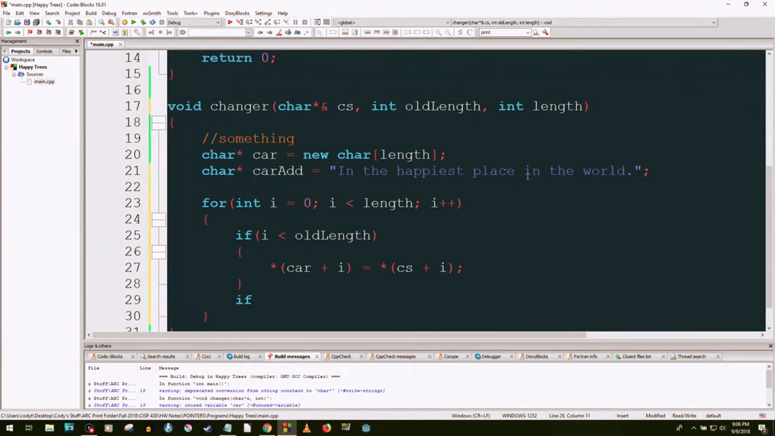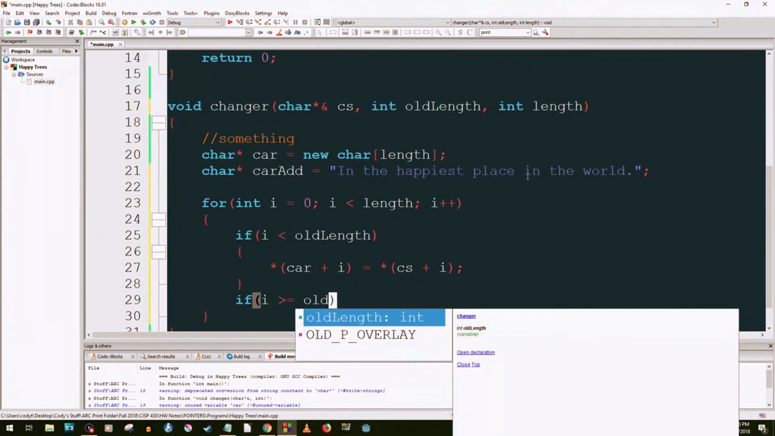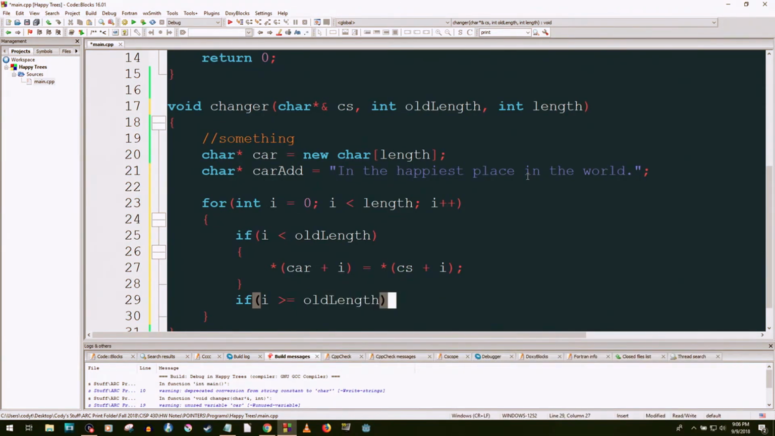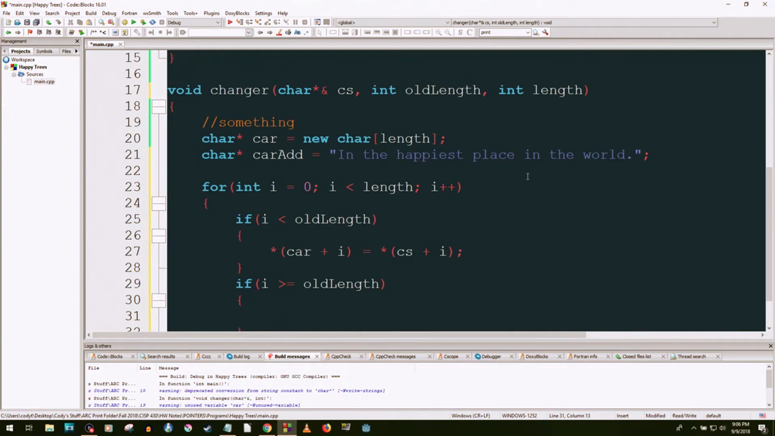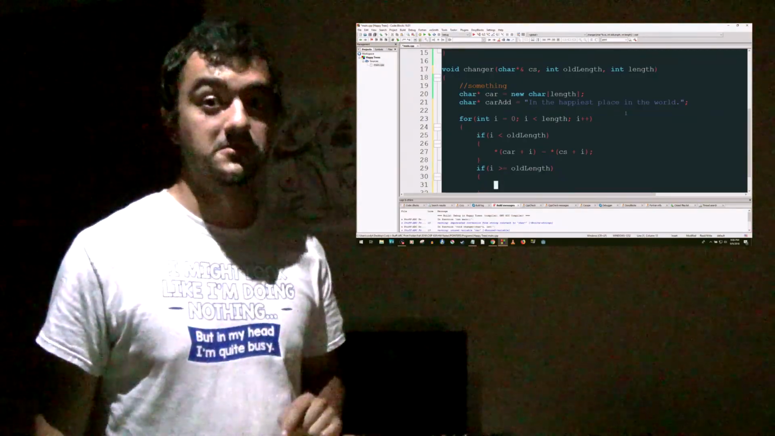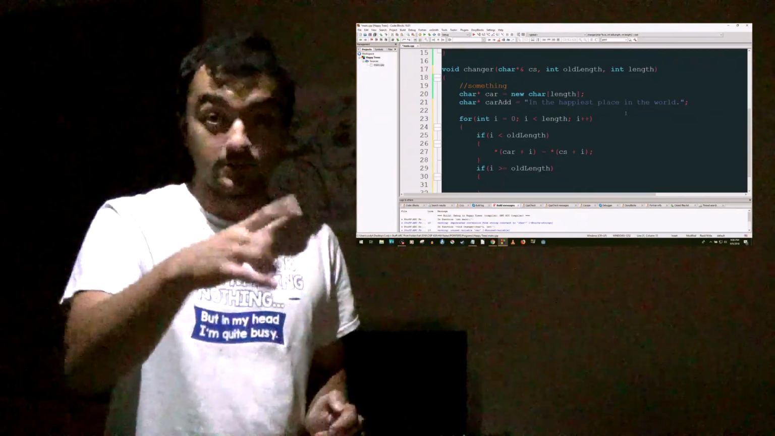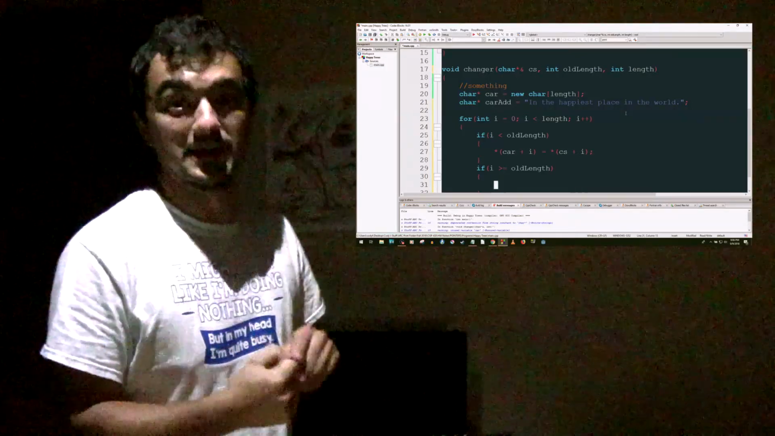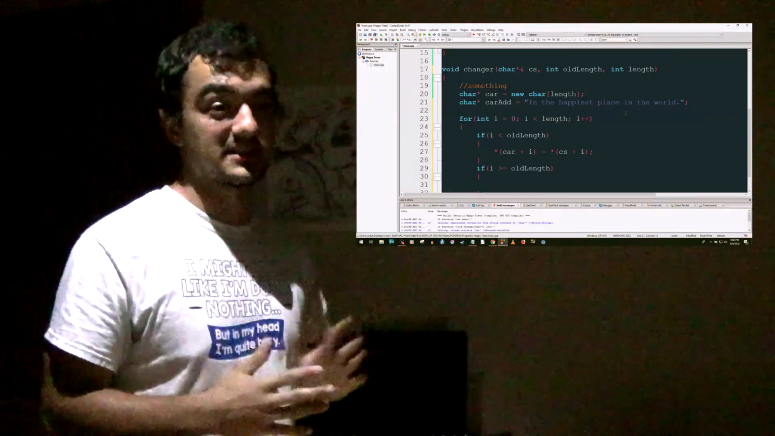Now I greater than or equal to old length. Well, first of all, we're going to overwrite the null character that's in the old variable, because we don't need it right in the middle. That'll mess up a lot of functions that a lot of people like to do.